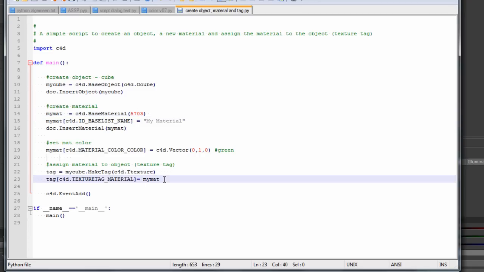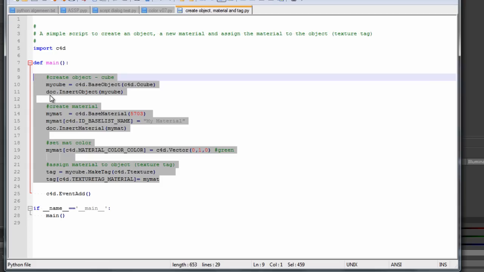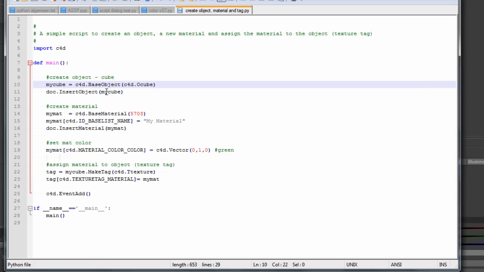But again, you can use all these codes in your plugins or your plugin tags or whatever. It's just the basic explanation of how to create objects, materials, and tags.